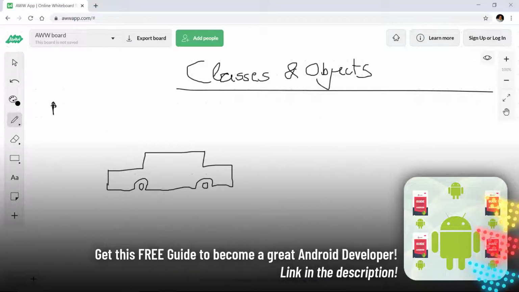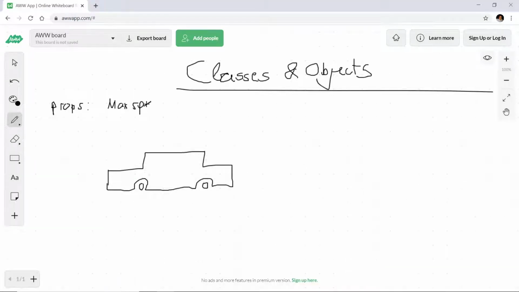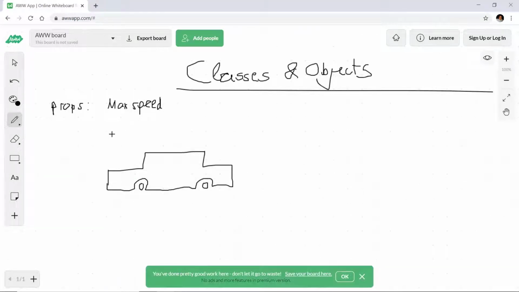So props, and those properties would be, for example, its maximum speed, then it could be the amount of tires it has. So max speed, tires, then the amount of windows, maybe even, or doors. So there are cars with two doors, there are cars with three doors, and so forth. So doors would be another property.